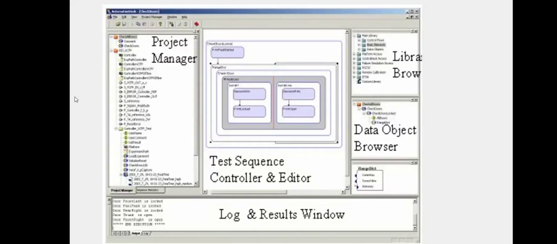Okay, so this is the test sequence controller and editor. It will look like this. What we can see, we already discussed, right? ControlDesk is a sequence generator, a test sequence generator. So we can generate the sequence. And next there will be a library, and next a data object browser. The library is for CAN or LIN or any communication protocol related things, we can see here. And data object browser, those things also we can see here.